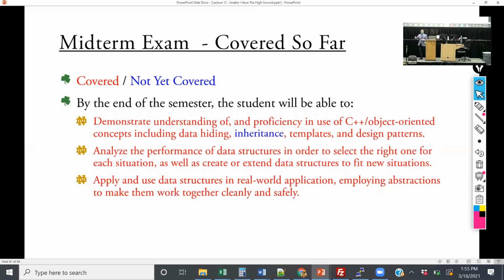And for the other part, this is all from the course description, we've done all the rest of these parts. We've covered demonstration and understanding and proficiency of C++, object-oriented programming, data hiding, so abstraction, encapsulation, templates and design patterns, so you've done a lot of that in your coding challenges. You've been able to analyze the performance of data structures, so we know big O of n, we know amortized analysis, so as to select the right one for each situation. And then we have apply and use data structures for real-world application, employing abstractions to make them work together cleanly and safely. So you demonstrated that most recently when you were working on building your own priority queue.